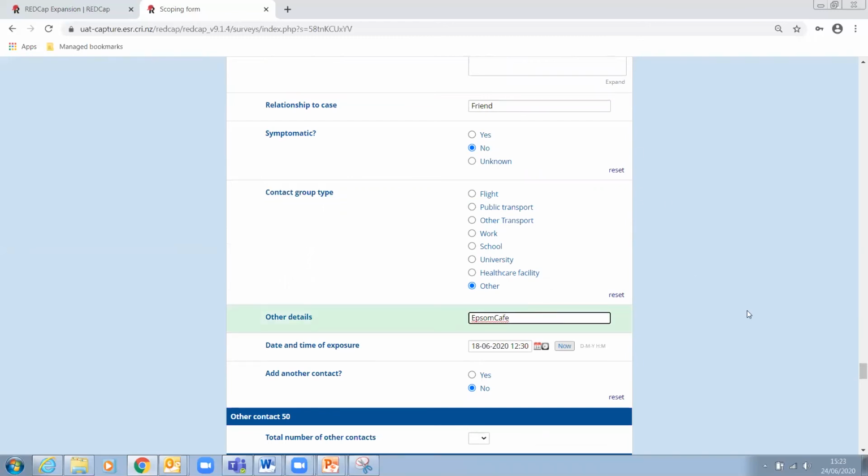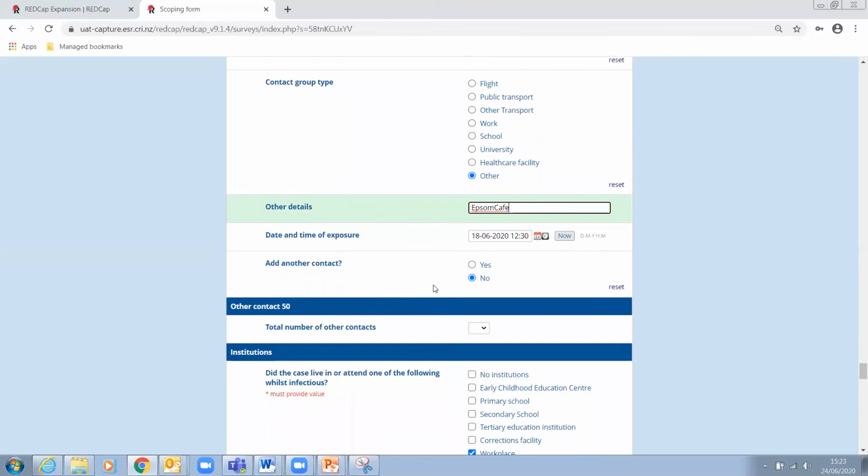So in terms of being specific, the cafe doesn't fit into any of these categories here, so we chose other, entered the details, Epsom Cafe, and made sure we were very specific on the date and time of exposure. So these three sections here will help us with creating contact groups in NDCMS for the exposed contacts. We don't need to add another contact because she hasn't had contact with anyone else.